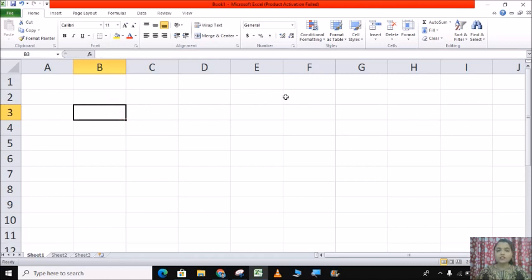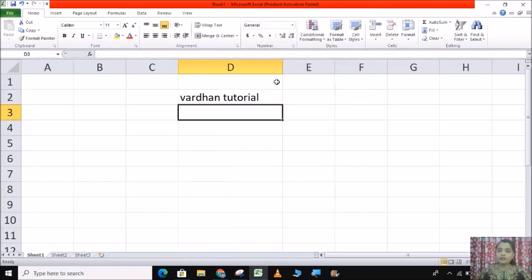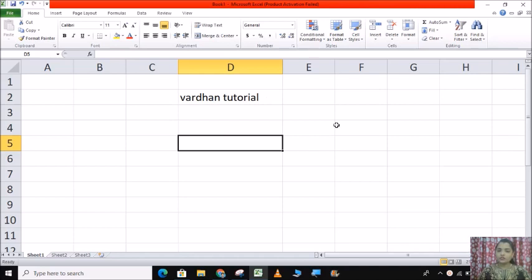Like our first function is uppercase. Uppercase is used to convert lowercase into capital letters. For example, we will type any text in any cell address and then I have written this in small letters, which means lowercase. And if you want to change this lowercase string or text into uppercase, which means capital letters, so we will use upper function.